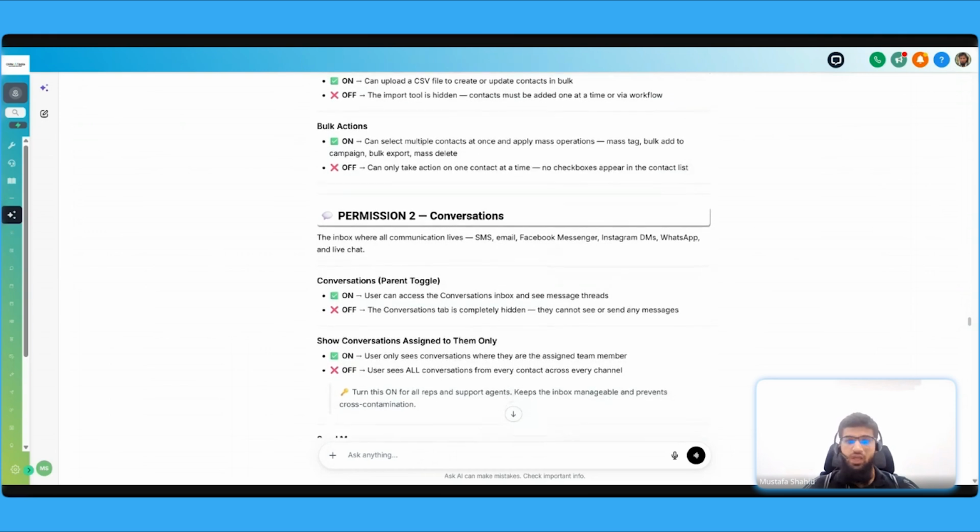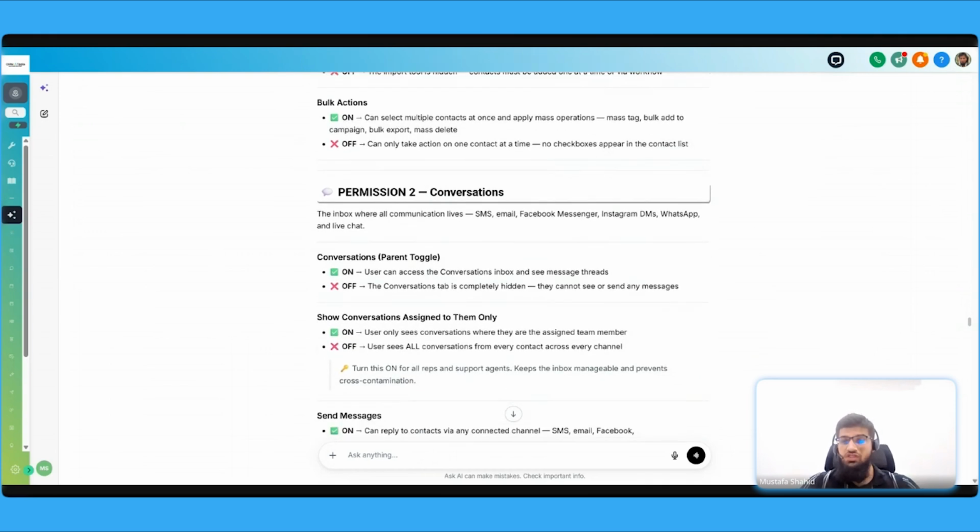Then the second thing that we have is conversations. Conversations is where all the communication lives, all the different channels of communication that you have enabled, be it social media, email, SMS, call recordings, WhatsApp, live chat, everything stays over here. So you have the parent toggle, which you can enable or disable. If you enable that, the user can access the conversations inbox and see the entire message threads. And if you turn it off, again, that entire tab disappears.